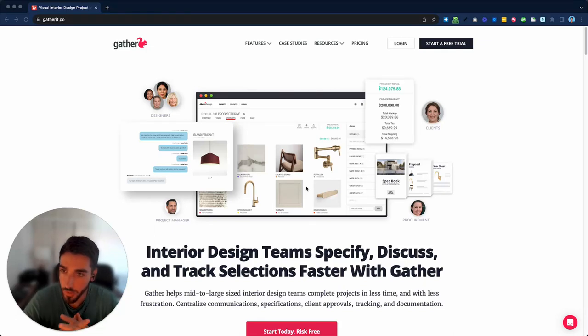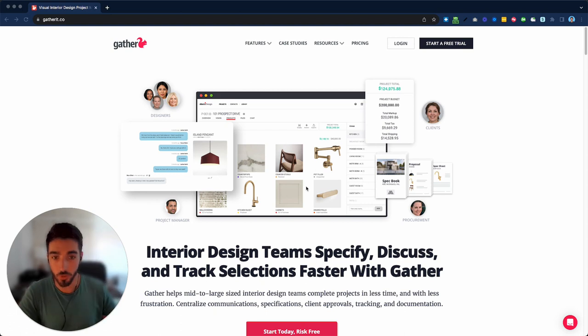Today we have Gather, which is essentially a design project management tool just for interior designers, which basically helps you track where the furniture is, if everything matches, get approval from clients, get the budgeting right, get the right specs for the builders, and so on and so forth. So that's basically what it does.